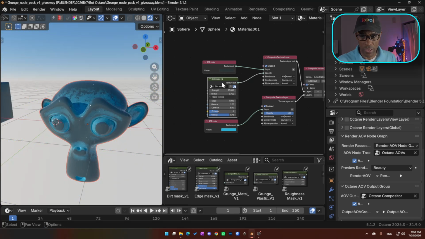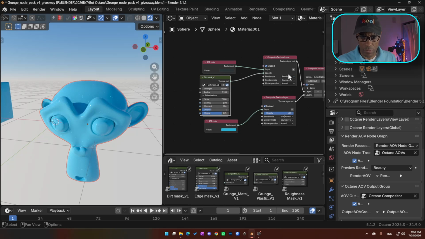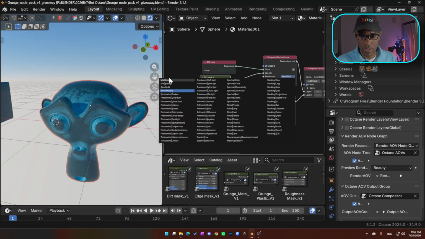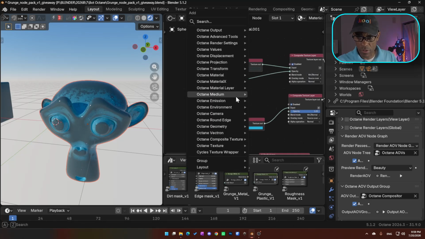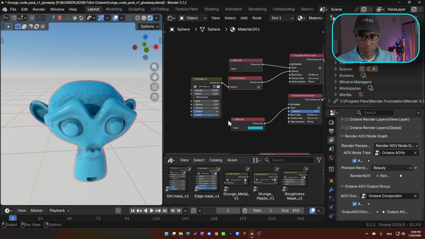And then of course we can invert that, or we can even do some math, like maybe you want to add it on top or maybe multiply it. But let's put it back to normal. And then I can just invert that here, just adding in the invert node. And now it inverts it. Now we've got the dirt on top of the color here, right?